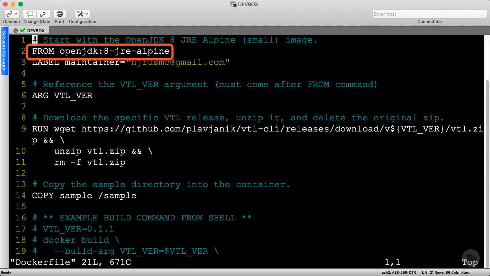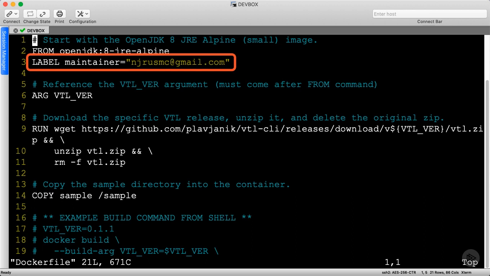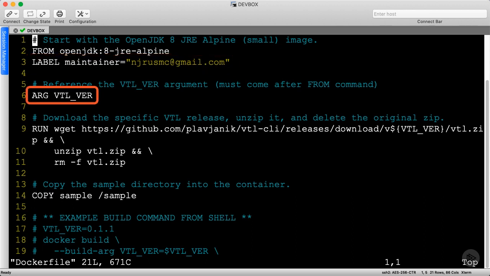The base image for this project is an OpenJDK container with version 8 of the Java Runtime Environment, or JRE. This provides the core Java support necessary to run this application. I've identified myself as the maintainer using my email address. Using the ARG command, we can access build arguments, allowing us to customize each build.